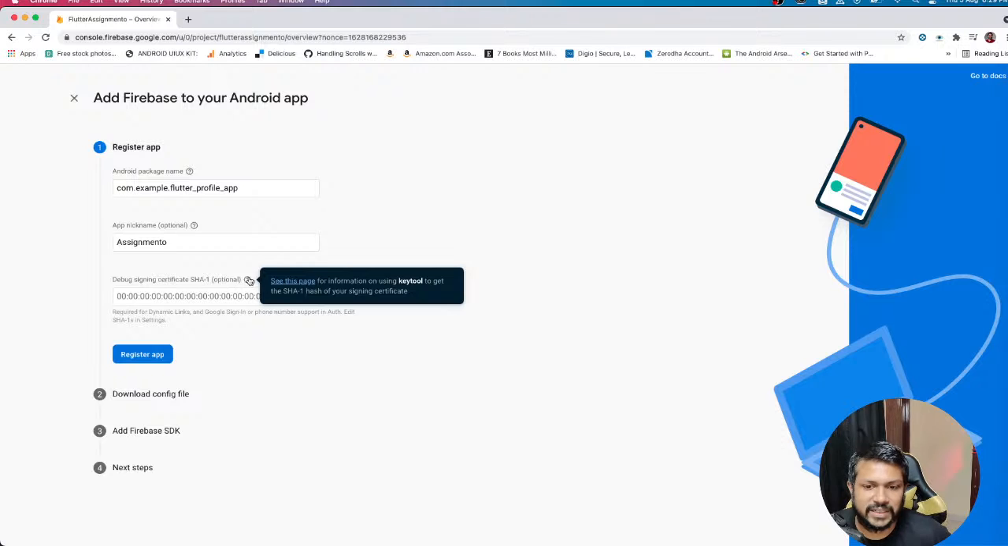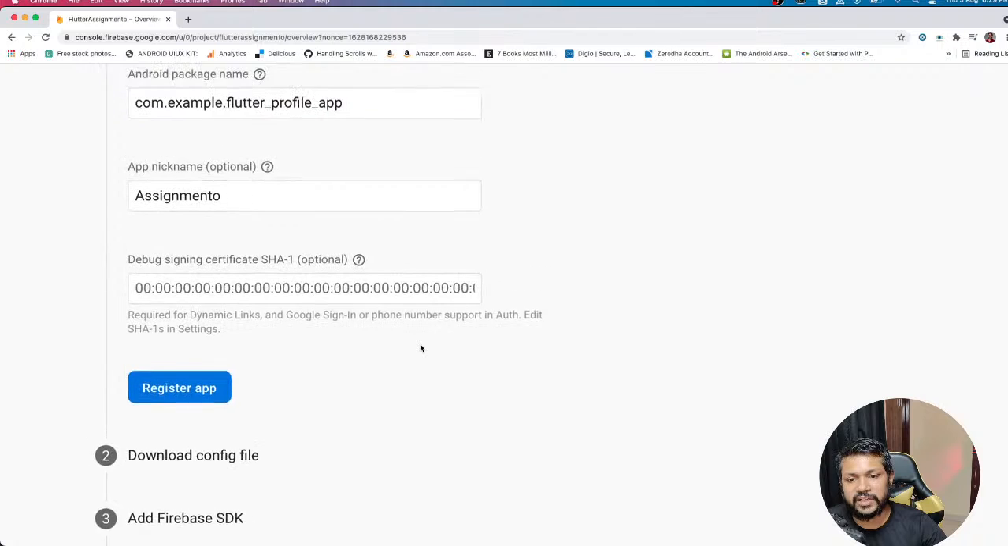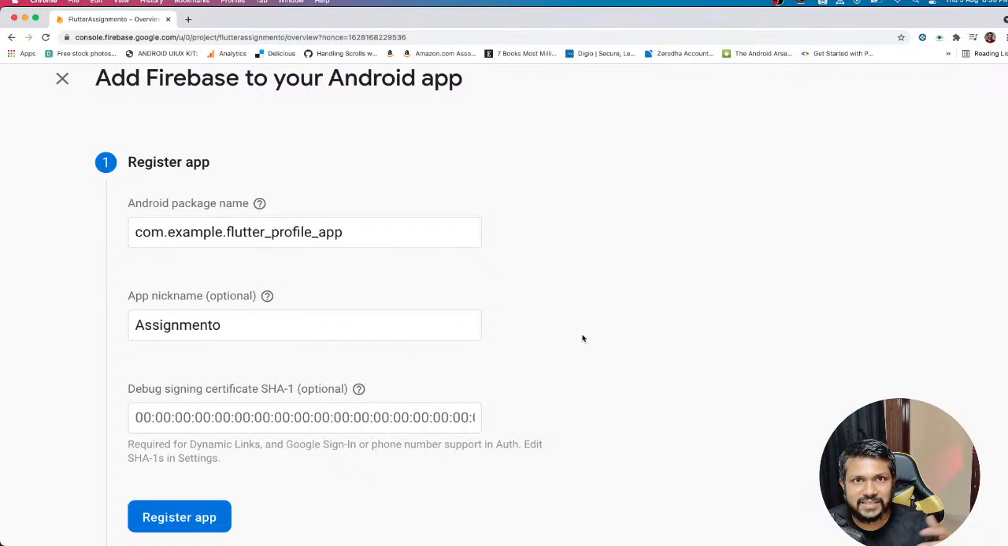But before that, I'll quickly tell you what this debug signing certificate SHA-1 is. This is very useful when you're releasing the application to the App Store. When you're releasing the application, you'll do two important activities. One is to create an APK, and next is to sign the APK. Signing an APK is telling the Play Store that it is actually an authentic app. It was created by you, and it is going to have your signature on it, meaning that I'm the developer who created it and things like that.